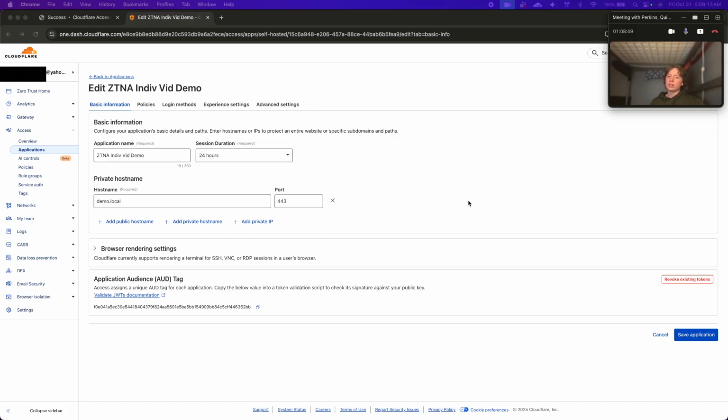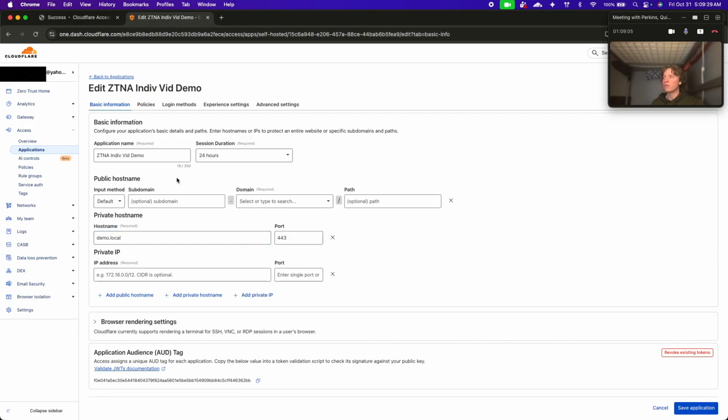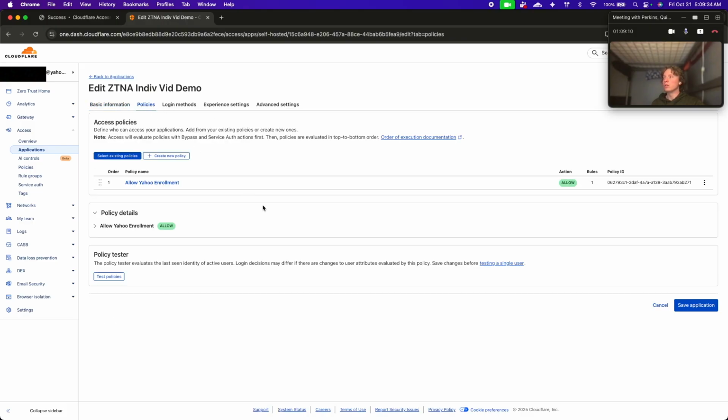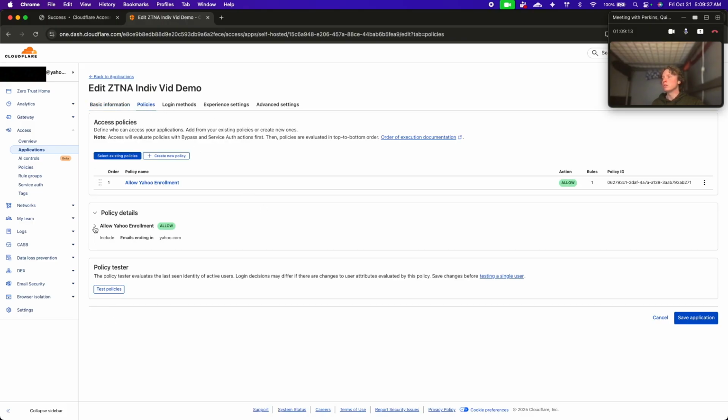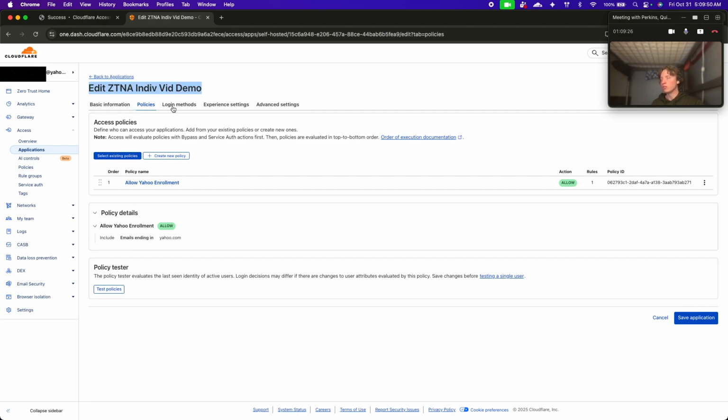In production, this would connect through a tunnel, but for the sake of the demo, I used demo.local on port 443. But there are different options. You can also do a public host or a private IP address. And next, you add your policies, which, as you've seen before, I have my Yahoo policy. What this essentially means is, on this application, it allows for Yahoo emails.